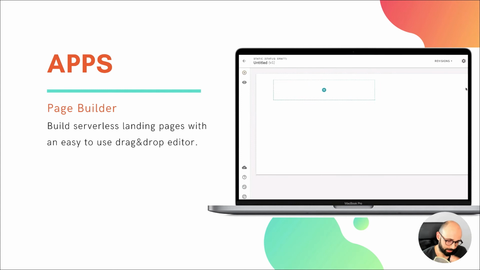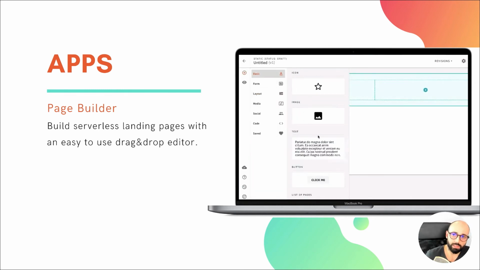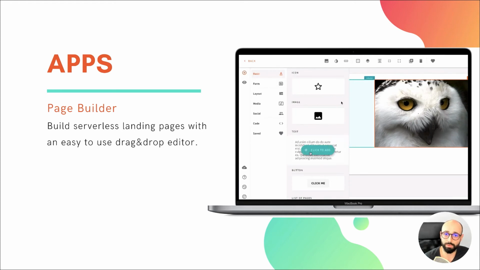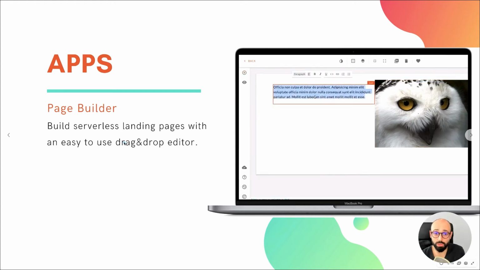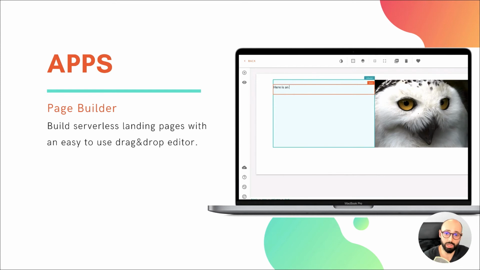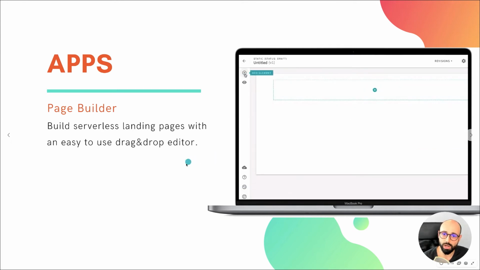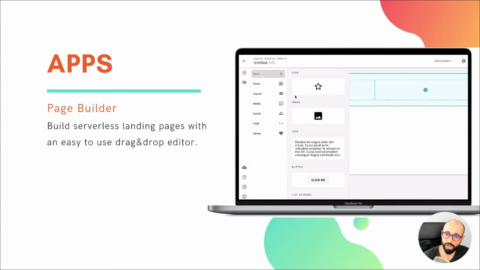The third aspect of Webiny are Webiny apps, right? And we have a couple of applications that come out of the box. First one is a page builder. It allows you to build serverless landing pages with a really easy to use drag and drop editor. You can see a preview here, but also the components that you drag and drop are not your static HTML snippets. They're actually React components.